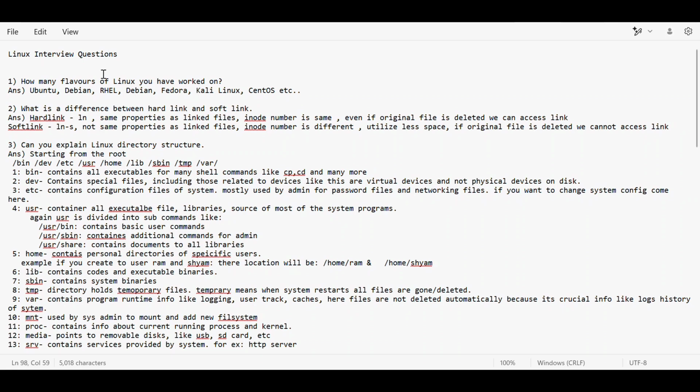So today we will discuss the answers for the Linux questions that I have given in my previous video. So let's go. Start with the answers for the Linux interview questions. First was how many flavors of Linux you have worked on. You can mention Ubuntu, Debian, RHEL, Fedora, Kali Linux, CentOS, and etc.